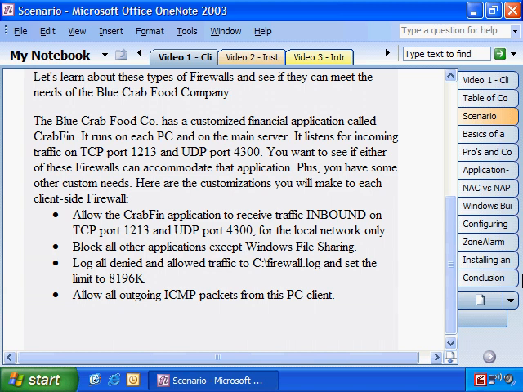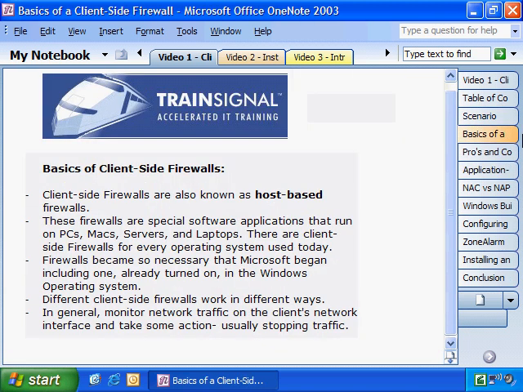So let's learn about the basics of client-side firewalls. Client-side firewalls are also known as host-based firewalls, meaning they run on a host, not on a router, not on a switch, not on a dedicated firewall appliance. They run on a host, some kind of host. So these firewalls are special software that run on these hosts. It could be a PC, a Mac, a server, a laptop, just about anything today you can install a firewall on. There are client-side firewalls for every operating system used today.